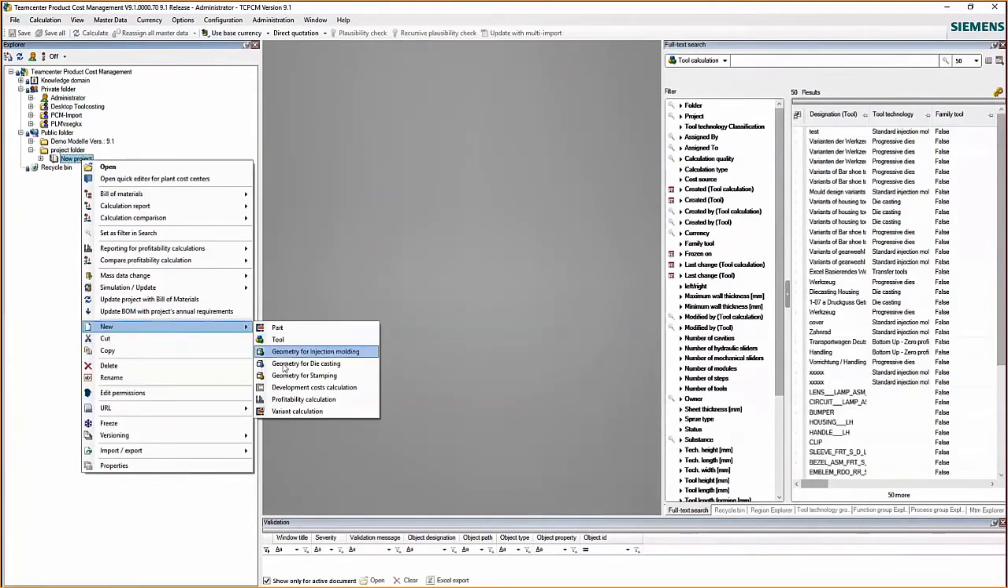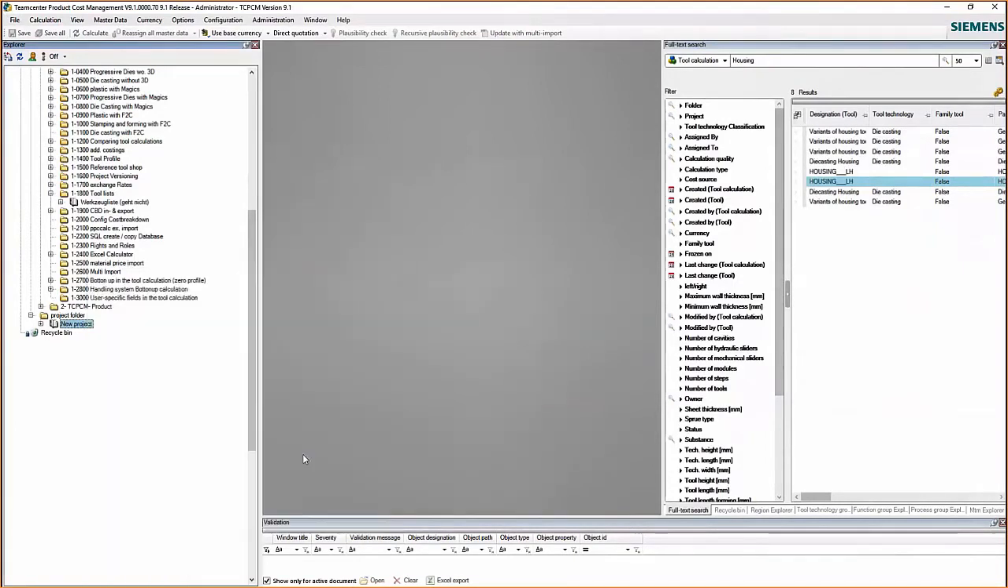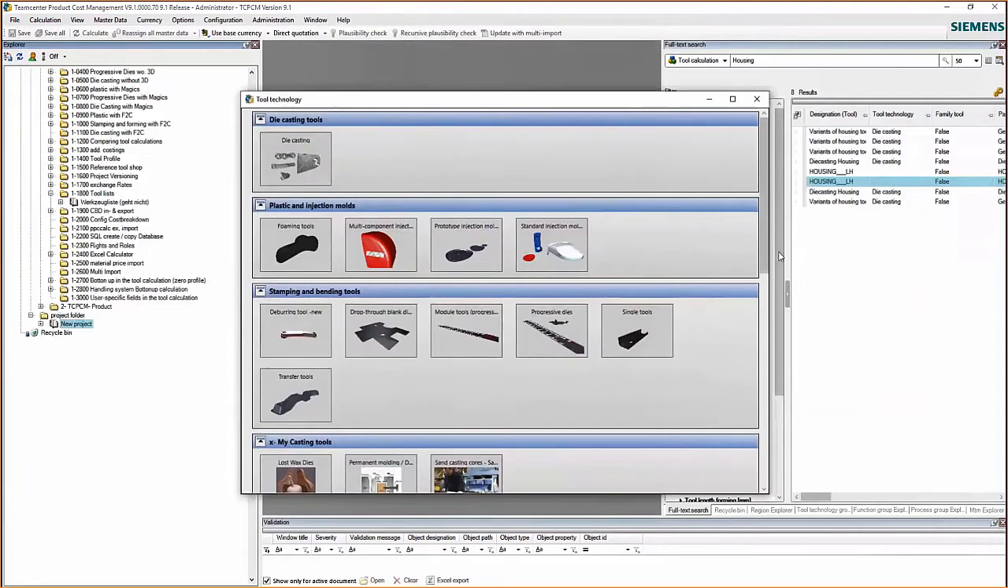We can use a new tool. We can use geometry or profitability or variant calculation. And we want to create a new tool, which we have done now. On the right-hand side, you see our Explorer, where we can search for different items. Here now we have our tool technologies out of the box, like die casting, foaming tools, multi-component injection, prototype injection, standard injection, or further down, stamping and bending tools.